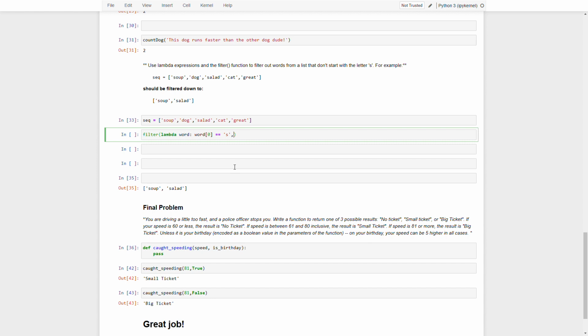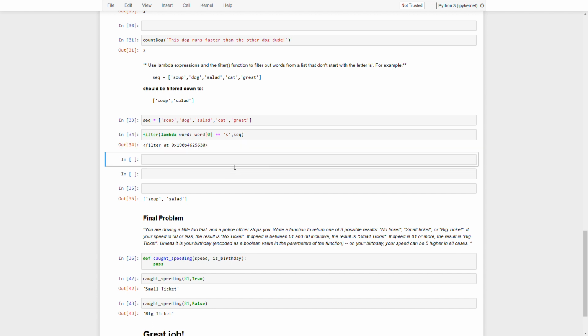And now pass the iterable, which is seq. So what this will do is, when I press enter, it will show that Python has created a filter at this location. To see the result, we need to pass this into a list. So we get our words which are starting with the letter S.